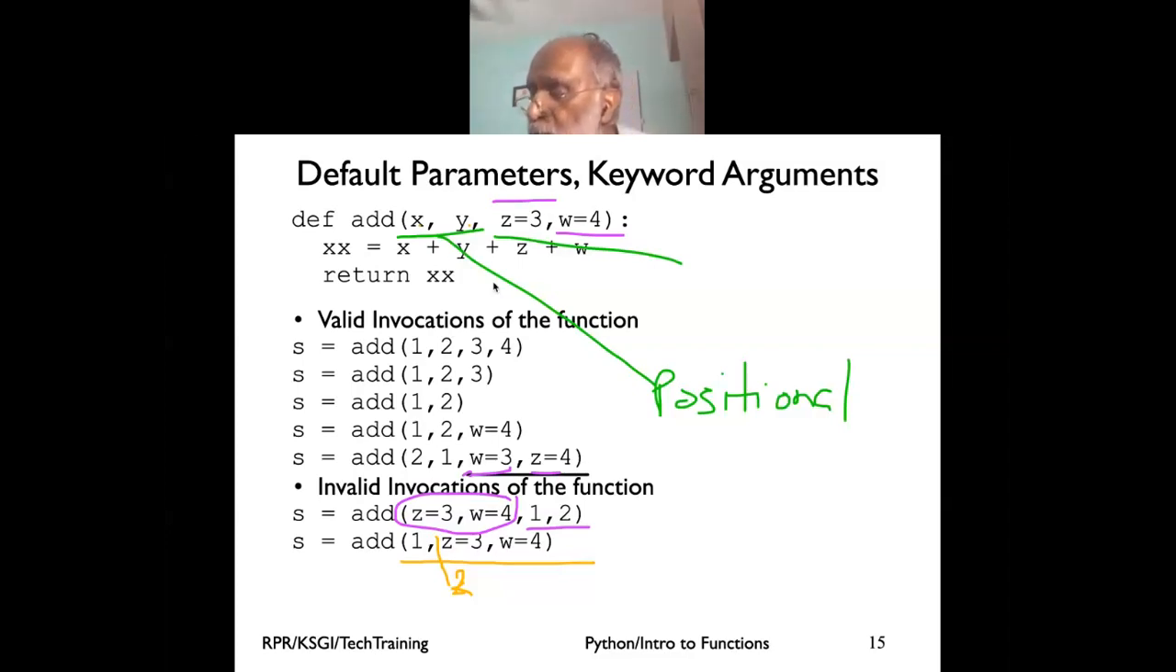But if I were to invoke 1, 3, w, 4 like this, this works fine because 1 would be x, 2 would be y, I specified w, which is this, and that which is not specified would be taken as 3. That's the way the positional parameters, which are the initial ones, always have to be passed. The keyword arguments can be passed by their name in any order, or they can be passed as they are, like in this case, and they would work fine. So it's good to define with keyword arguments.